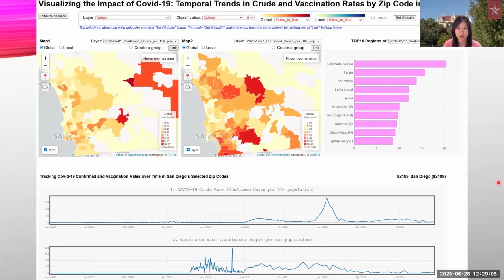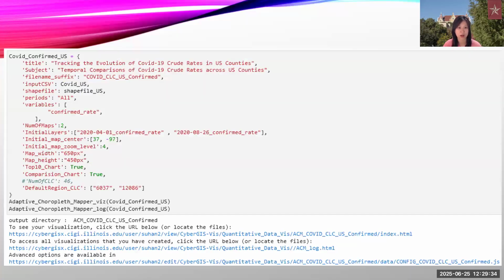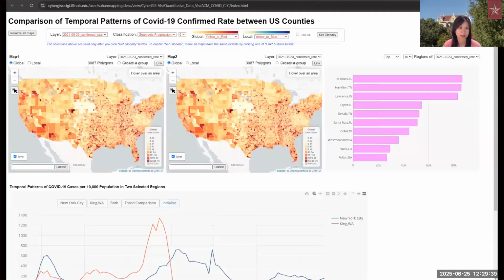using these visualization modules. Basically, I utilize the same visualization modules, the multiple linked chart modules in CyberGIS-Vis, and now it shows the confirmed cases in the vaccinated population at zip code level in San Diego County. The key is that whatever spatial temporal data you have, you can use your own data set for this visualization.